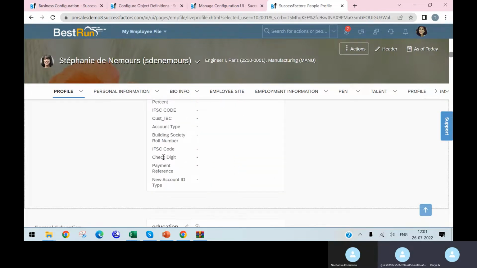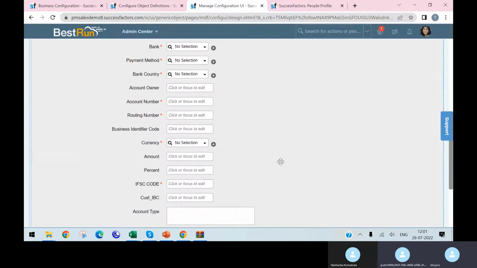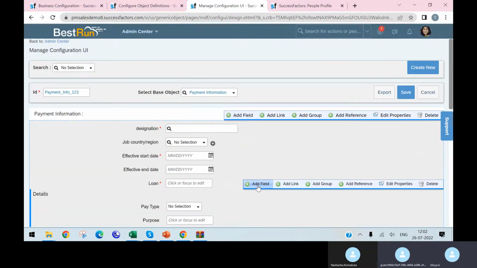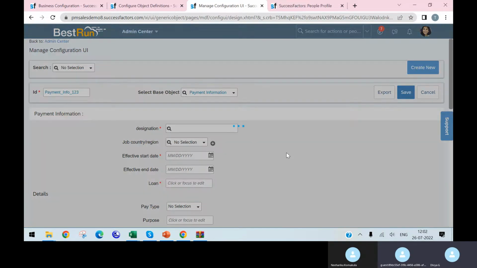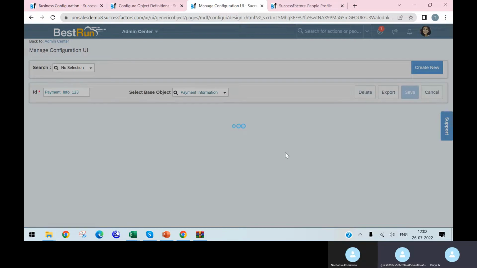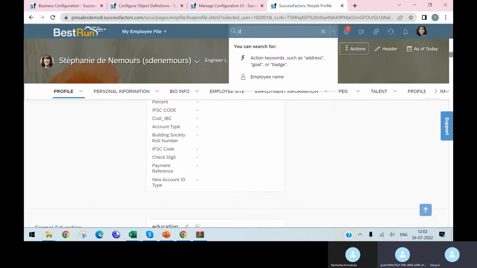Here it is, the check digit, right? So I am creating one UI. Payment info 123, payment information, and I am saving this UI, and I am going to people profile configuration.